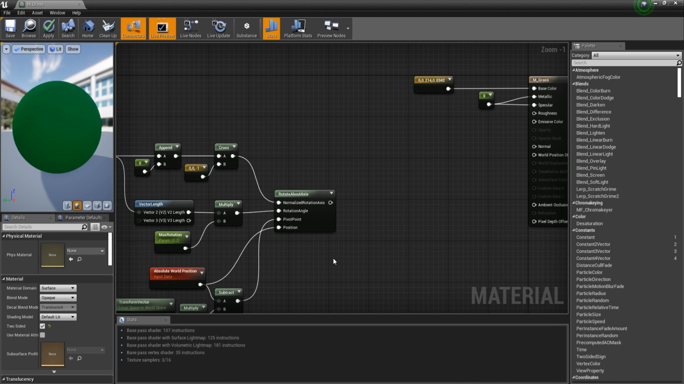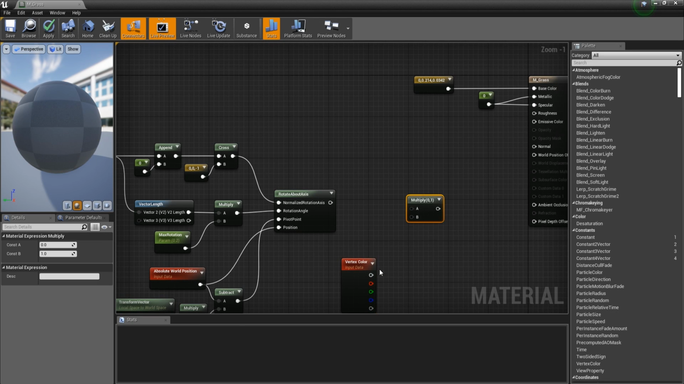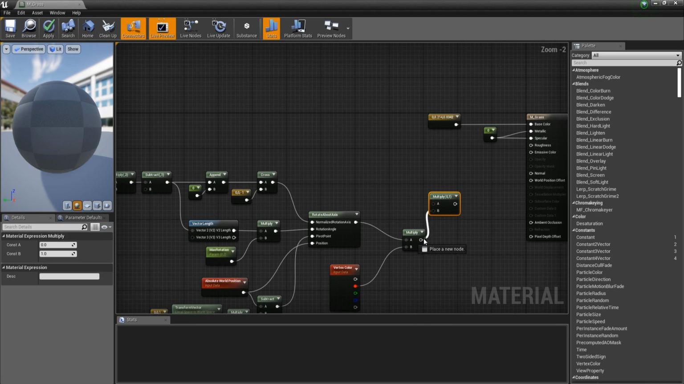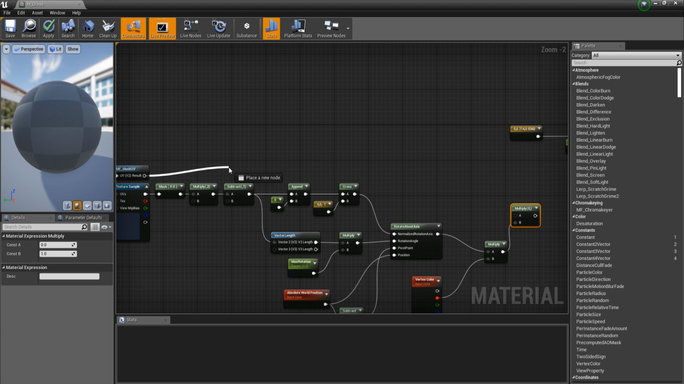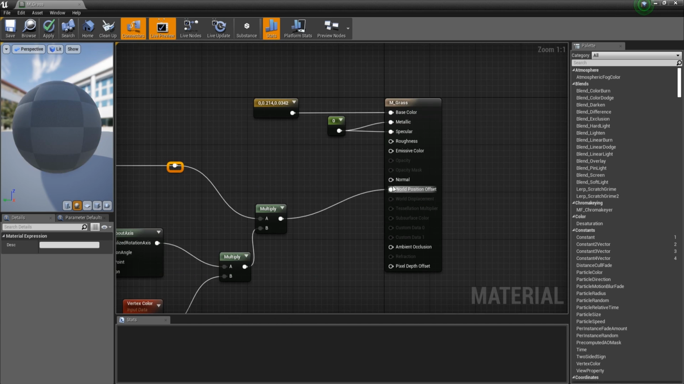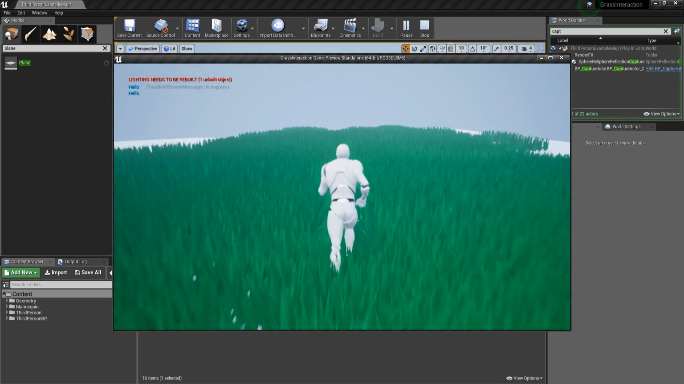Now it's time to add the last three nodes. The first one is going to be a vertex color. We are going to multiply the red channel with the rotate about axis. Then we are going to multiply this with the MF mask UV. Plug this into the world position offset. Let's save and let's see if this is working or not, and if we have any problems, of course. Okay, now let's wait until this saves. Might take a while. Okay, it's done, and now let's play and let's see.